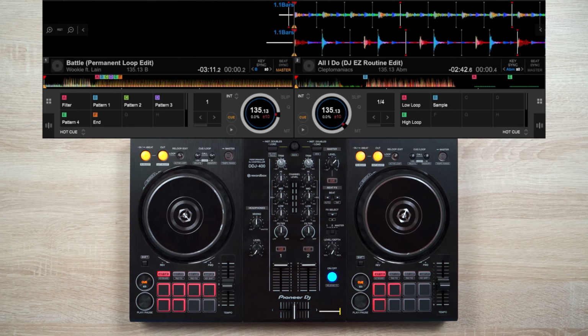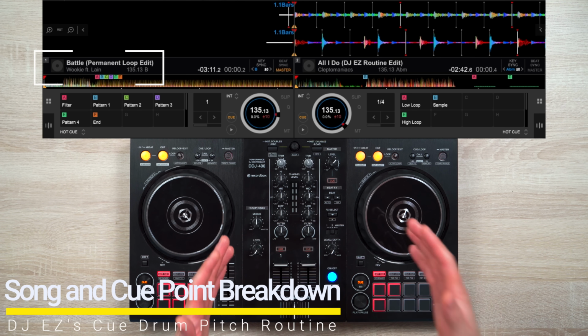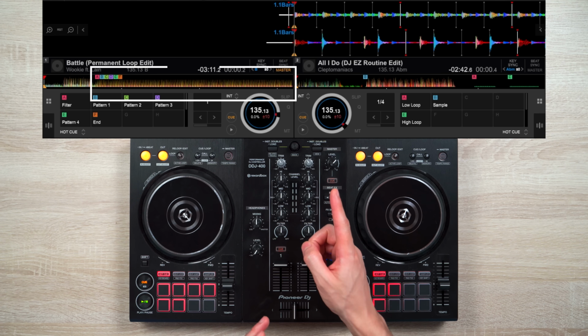So let's first break down the songs we're going to use. On the left, on deck 1, we have Battle by Wookie, and it's an edited version of it which basically has a permanent 1-beat loop at the end.